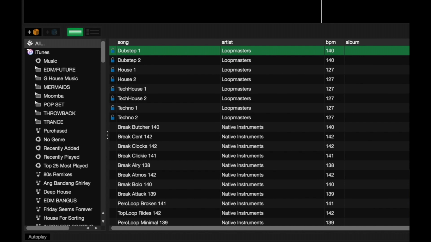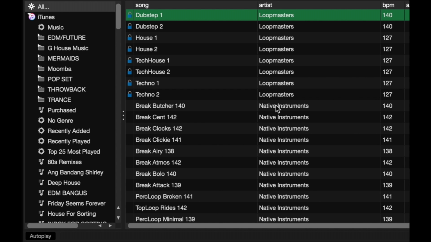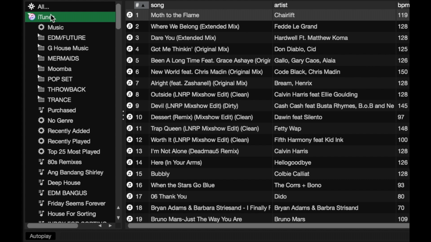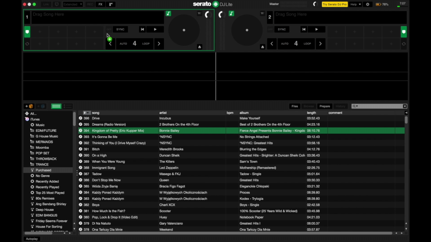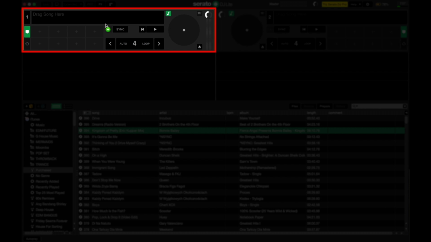All I need to do is to go to the browser, click on iTunes, pick a playlist, say this one over here, click on a song, and then click and drag it over onto the left deck here on the upper left of screen.